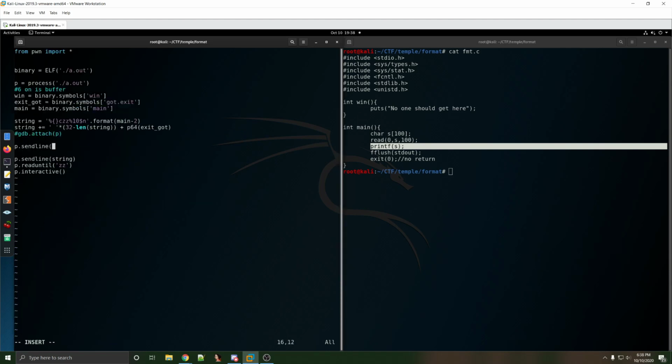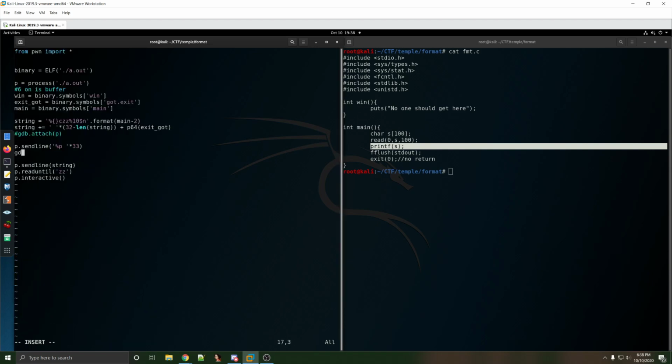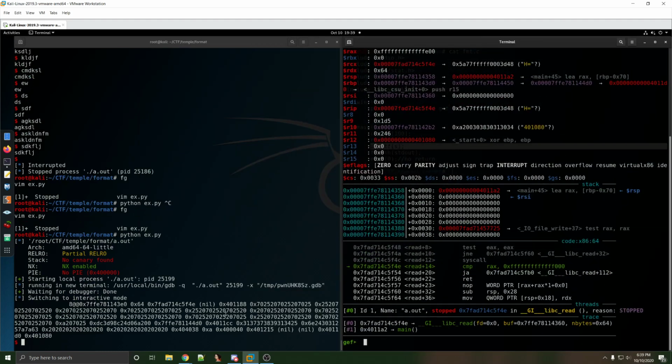So now if we do a p.sendline of %p space times 33, because we're reading 100 characters, and each of these is 3 characters long. What this is going to do is send in all those %p so we can see what's on the stack. I'm going to move this down here so we don't mess up our first print. We're also going to want to attach GDB to see what those values all point to. And here we can see what we have.